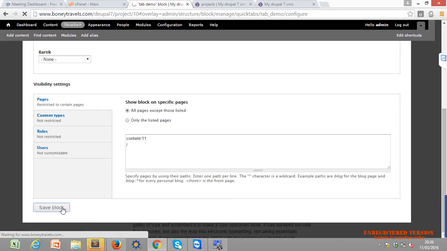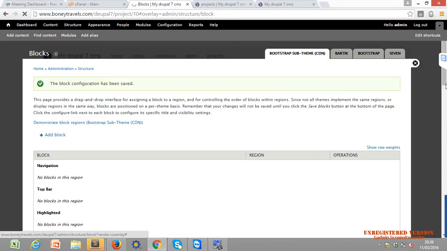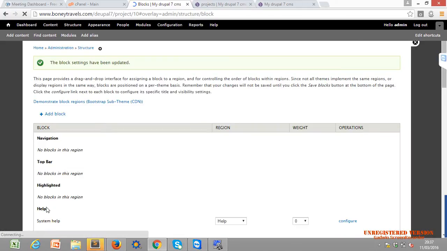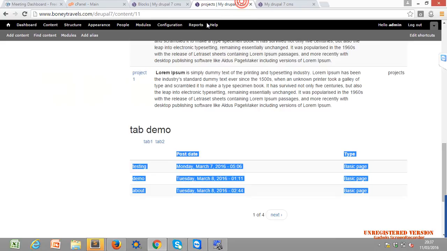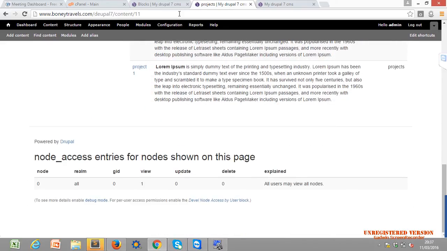Just save block, and the block configuration has been saved. Save blocks here also. Just click save block also, then only it will reflect the changes. Now refresh this. Now you can see there is no that tab option.